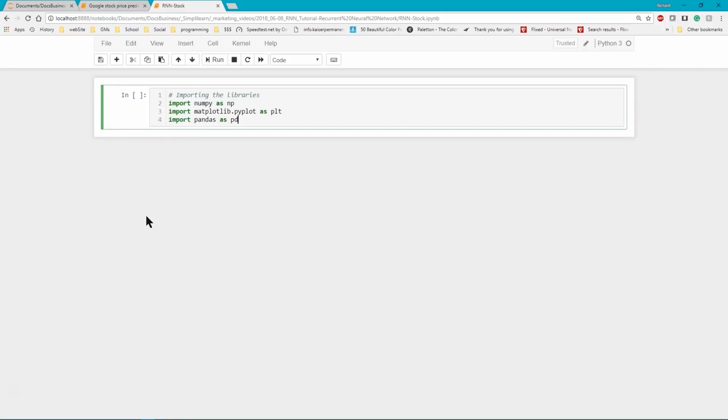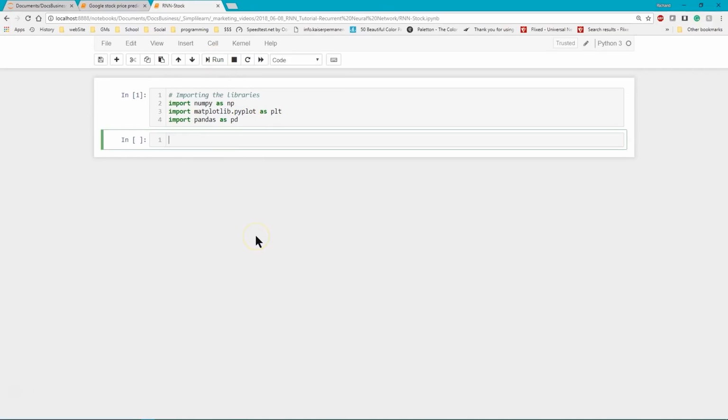Now the first half is kind of boring when we hit the run button, because we're going to be importing NumPy as np. That's Numerical Python, which is your NumPy array, and the matplotlib library, because we're going to do some plotting at the end, and pandas for our data set. Pandas is pd. And when I hit run, it really doesn't do anything except load those modules.